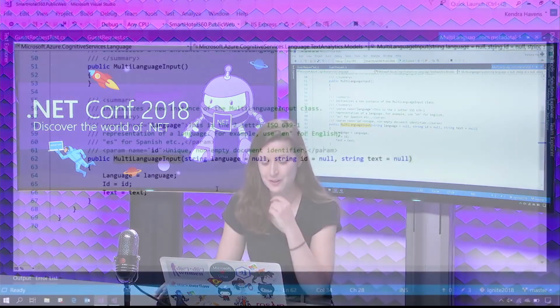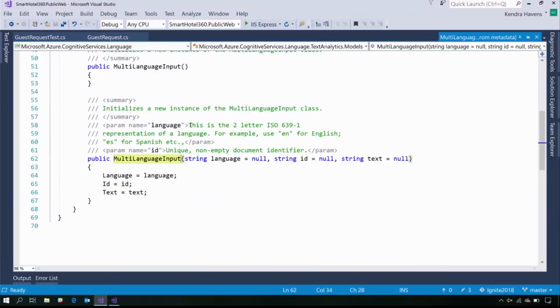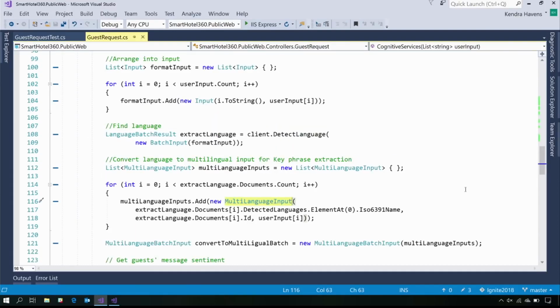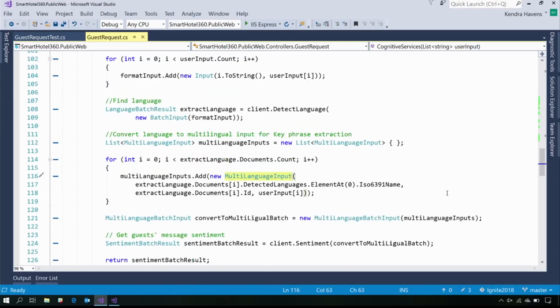So if you focus back in here, you actually see more than just what order of strings I needed to read into this: language, ID, and then text. I also got that, oh, language, they're expecting a 2-letter ISO representation, so like EN for English or ES for Spanish. So that's really helpful to know what input they're expecting. So that's navigate to decompiled sources. But what if the NuGet reference that I'm using is actually open source? That brings me to source link debugging.